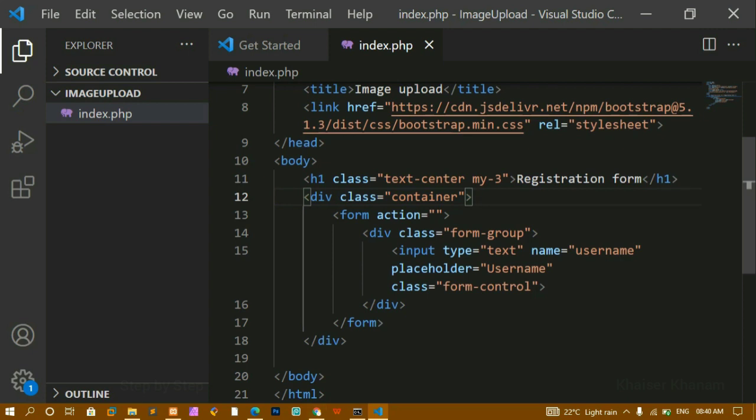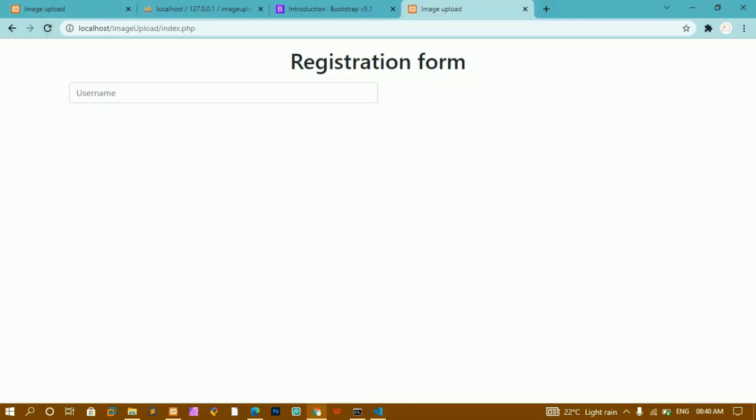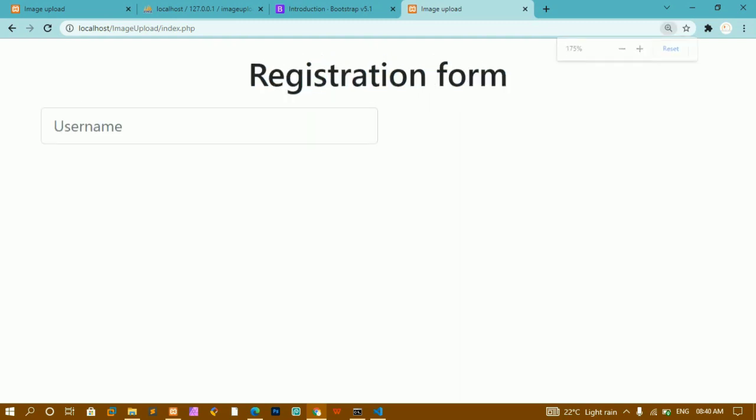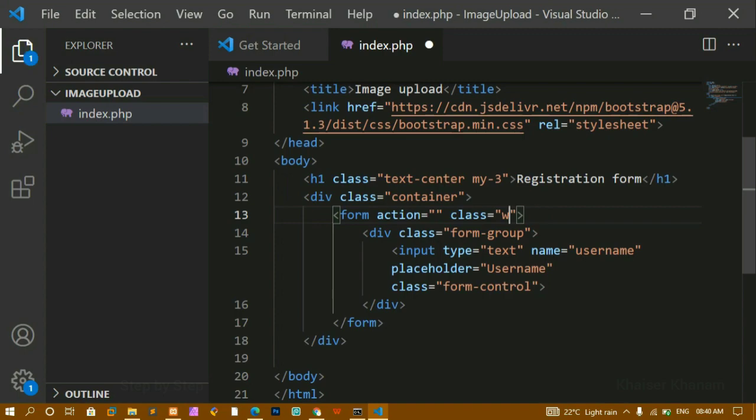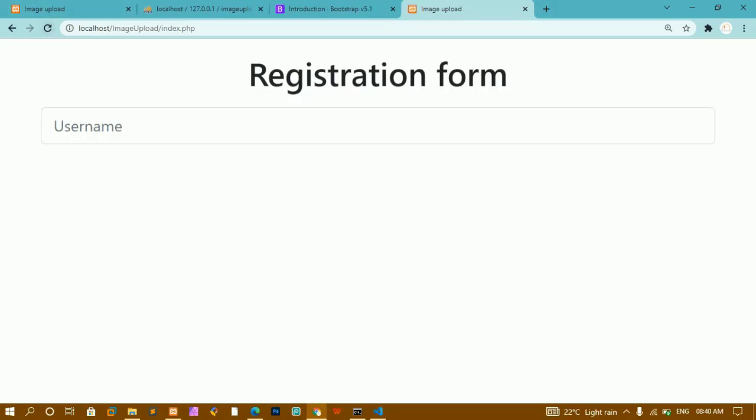Now I want this form to take only a particular width. So for this entire form I am going to give a class, and I'll give width 50%. I'll save this and refresh this one. Now you can see it is taking only 50% because it has reduced in size, and here I am having this output. If I don't give this 50%, I'll save this and refresh this one, you can see it is taking the complete 100%.